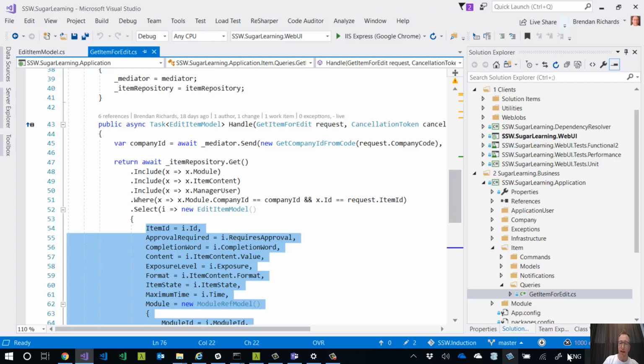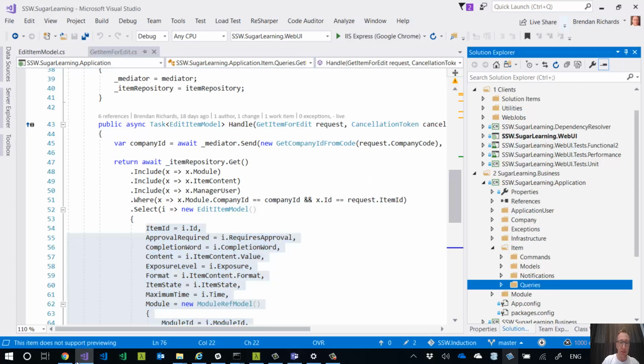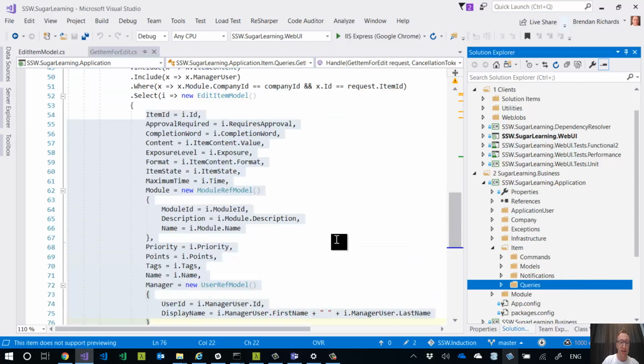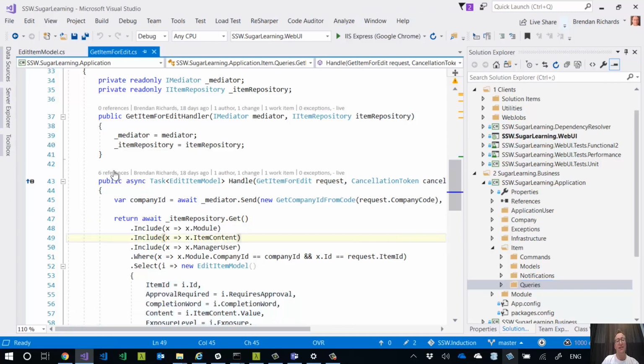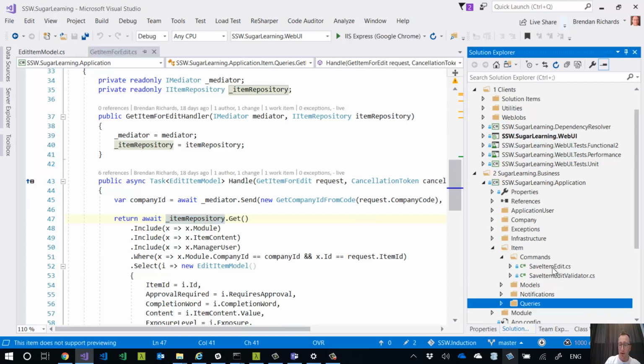So let's move on from there and take a look at the command, because that's a bit more involved. And in fact, one thing I'm going to advocate for on read operations is to do away with repositories completely and just load it directly from the database, because as per my previous video, there's far too much logic in the repositories and that's a code smell. When we come to the commands, we've got the save item and we've also got a validator, but I'll cover that in a different video.